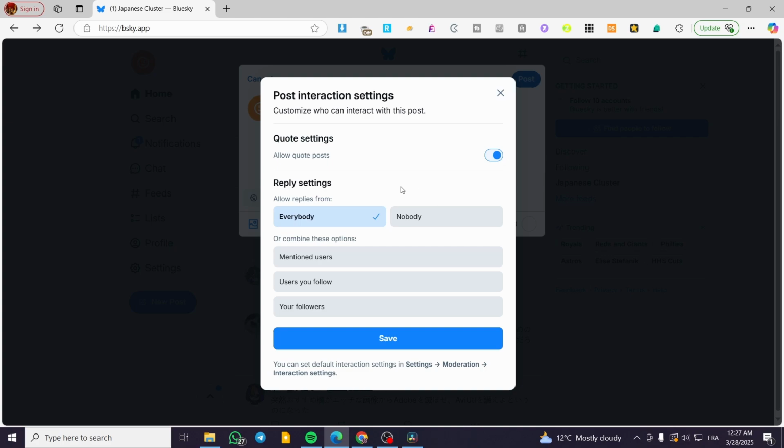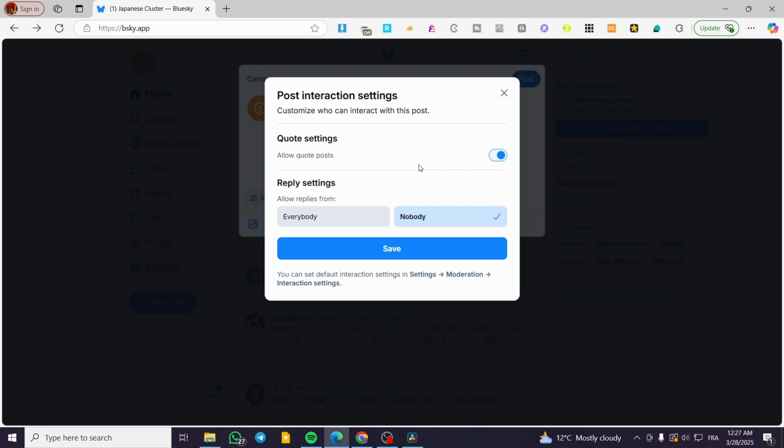If you put these settings for the replies to nobody, nobody is going to be replying. They are just going to like it, and with no interactions or replies, it is not going to have that popularity. So it is not going to head over to the first pages or the first feeds. It is going to be limited.